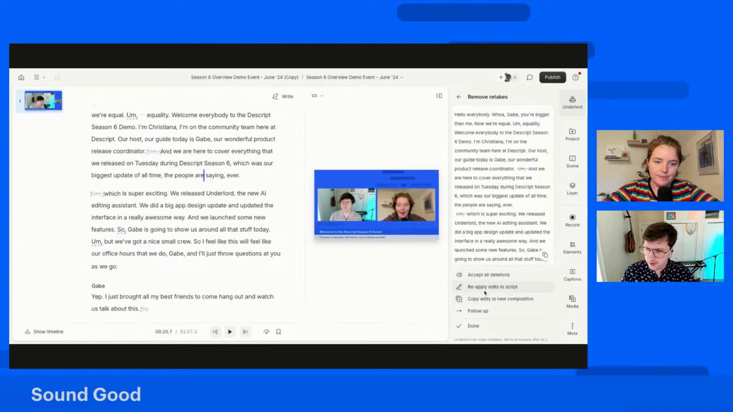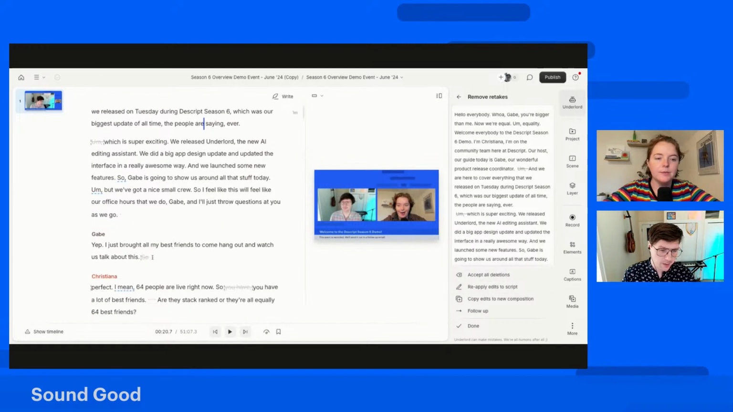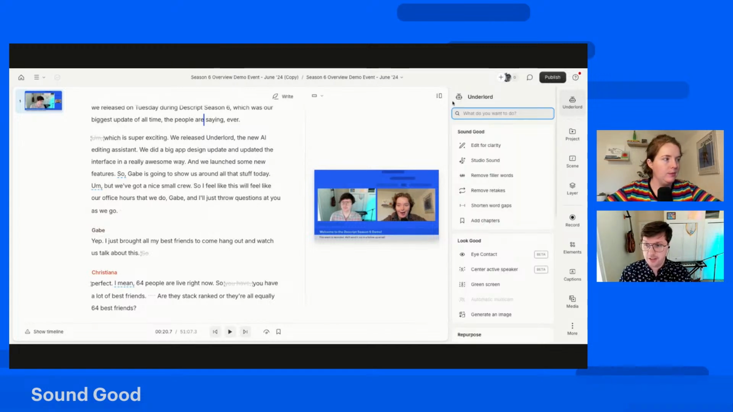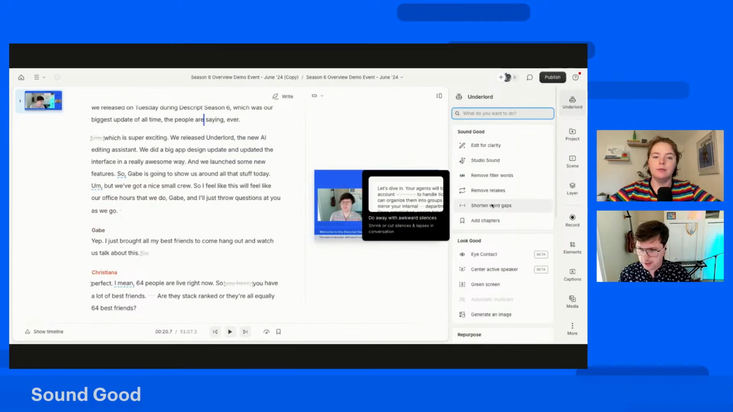Okay, here's what I was trying to show: you can accept all deletions and that will get rid of all the strike through text. Some people prefer not to see these strike throughs. I'm on the fence. It depends on the project. Sometimes I would like to see them, especially if I'm working with another editor who will have their own opinions about what should and should not be removed. Totally. It's great for them to be able to see that, but you can get rid of them if you want to.